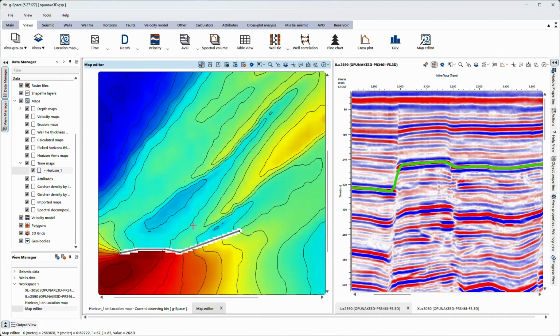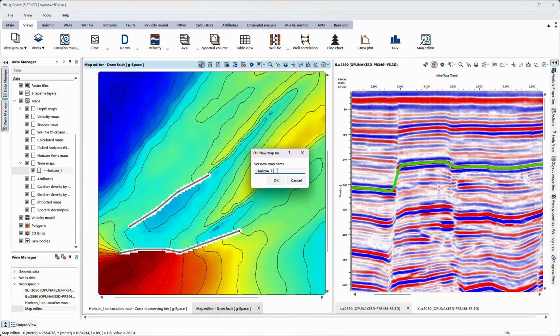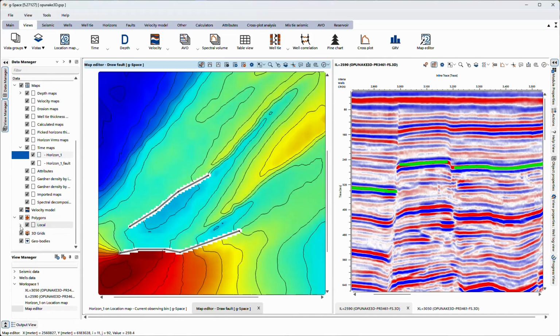Complete the fault polygon by double-clicking and draw another one. Once you're done, go to the context menu and select Save as New if you want to save the original map. You can also save the drawn polygons as a polygon set in the data manager. Geospace redraws the map in the selected area around the polygons, giving you more accurate edges near the fault.